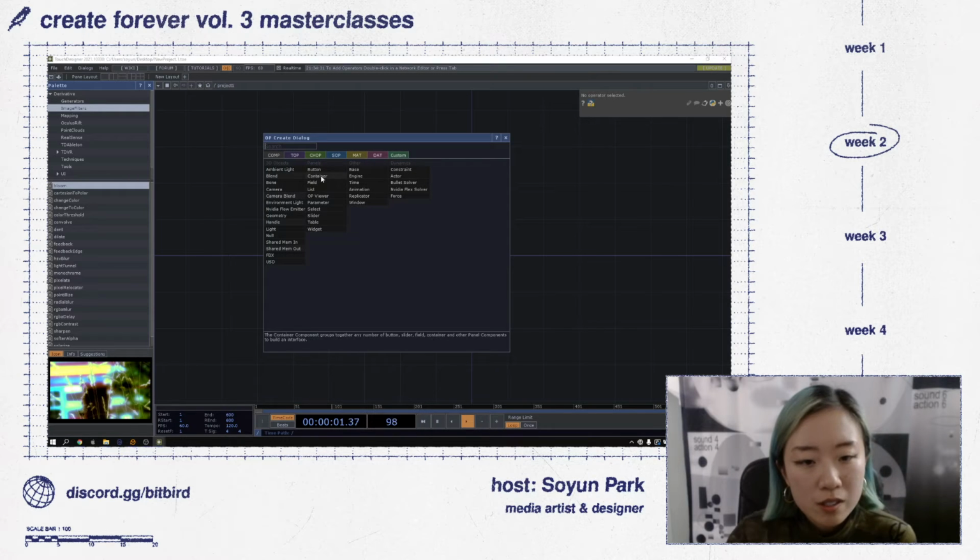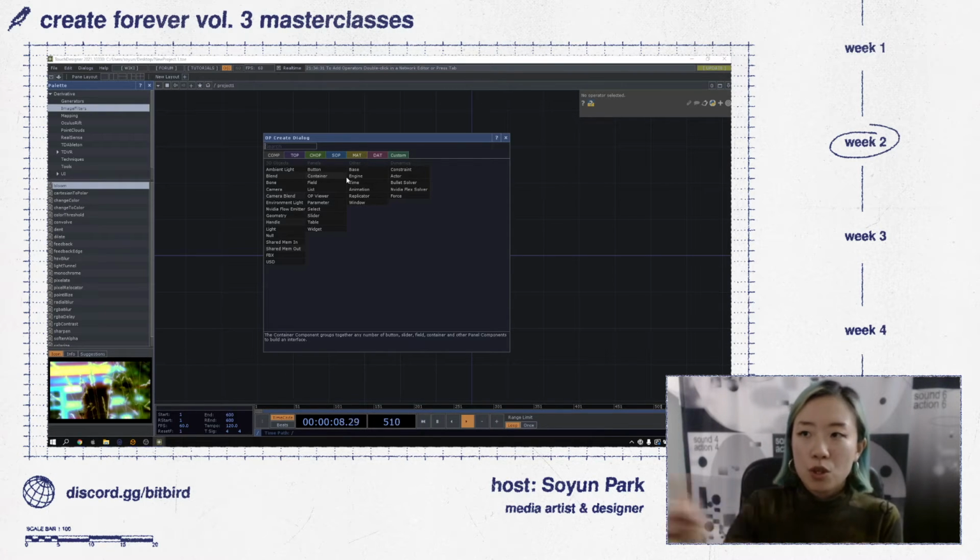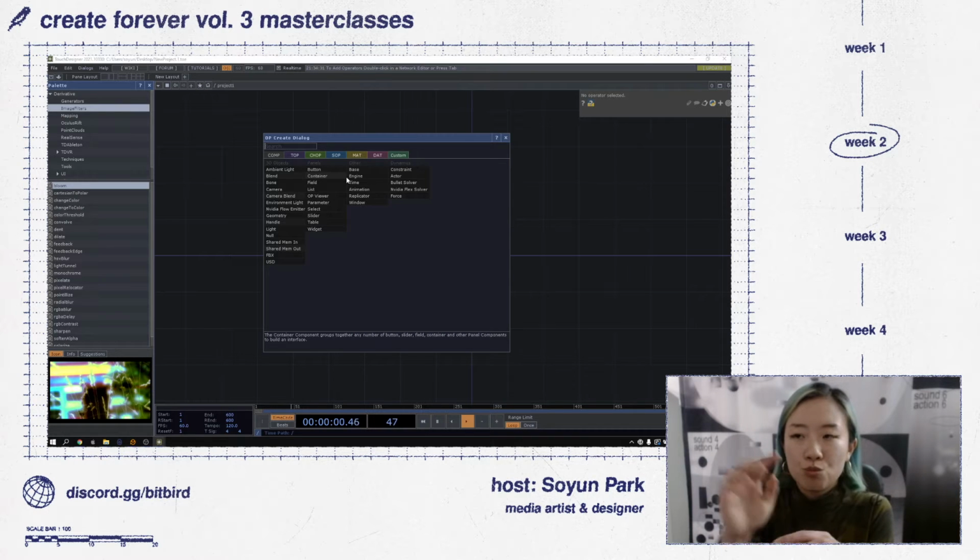The thing that I use a lot is container. Container means like a folder. So as you have in the computer, there are different folders that you drop different things inside to tidy up. You can do it in TouchDesigner too with container.